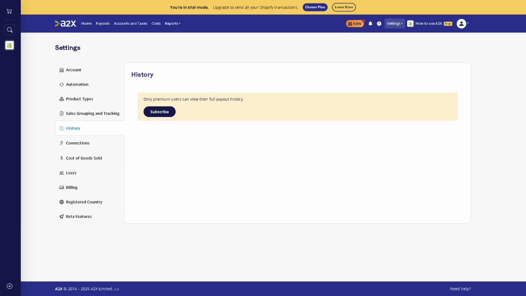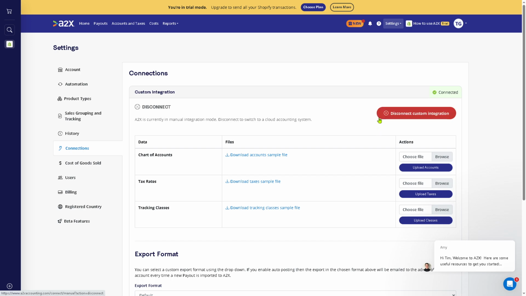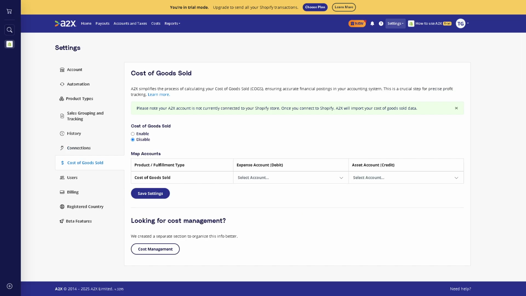The history shows the log of settlements and financials A2X processed or posted. But of course, we don't have anything yet because we haven't connected Xero or QuickBooks or even the store. But if you do, you will notice that the connection manages the e-commerce platform. Like for example, if you have connected your Amazon, Shopify, eBay, Etsy, you would see all of them here. You have the chart of accounts, tax rates, and of course the tracking classes. The cost of goods sold, or the COGS, is where you can upload or connect the SKU cost list for precise tracking. All right.